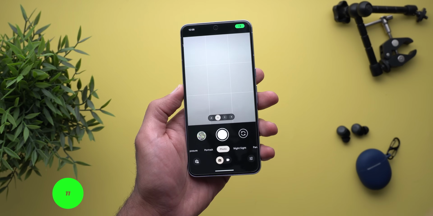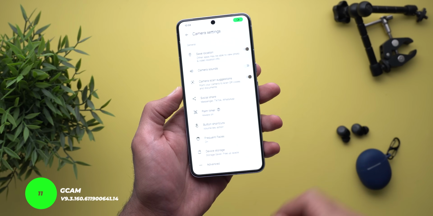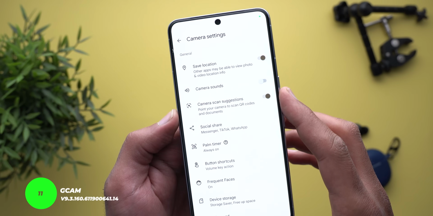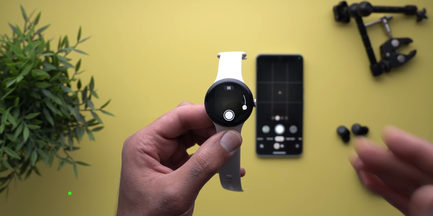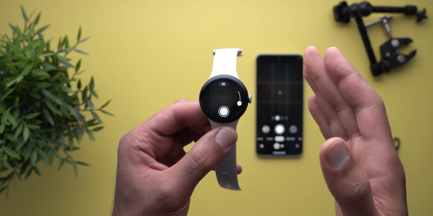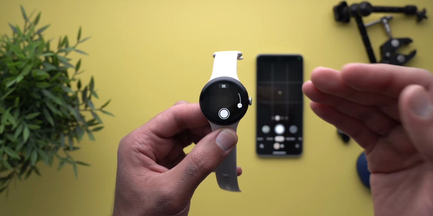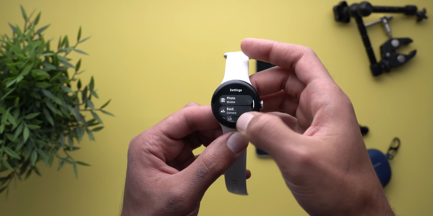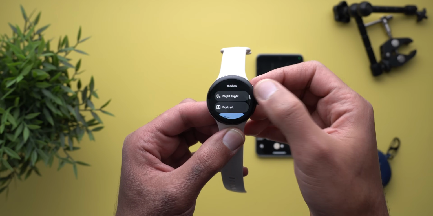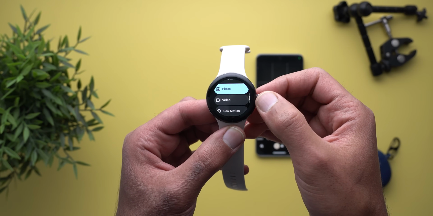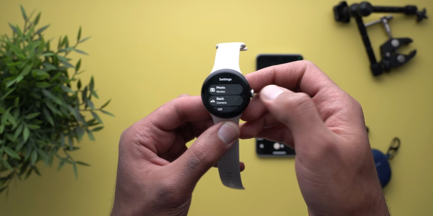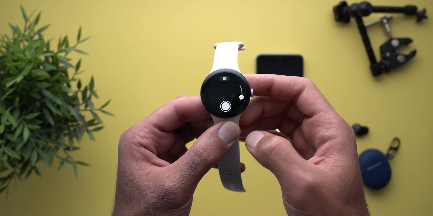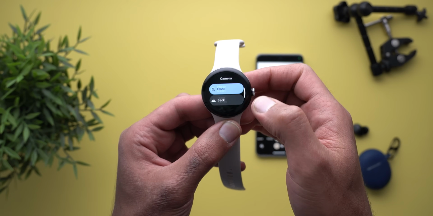Next, Gcam. Starting with the mobile app, when you go to more settings, the Google Lens suggestions menu item got renamed to camera scan suggestions. And when you use the Google Camera app on the Pixel Watch, now you have a lot more options to control your phone's camera, like the ability to choose between night sight, portrait mode, normal photo mode, video, slow motion, time lapse, and blur, with the ability to switch between the front and back cameras like this.